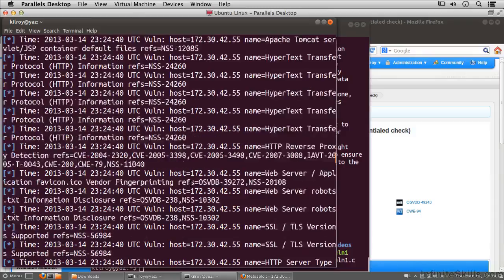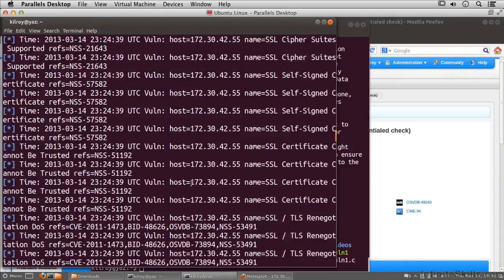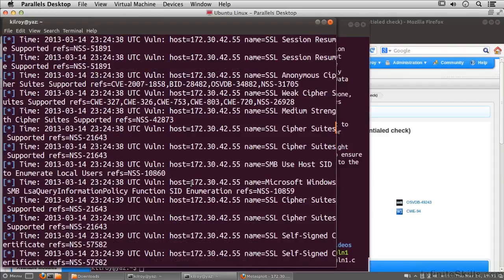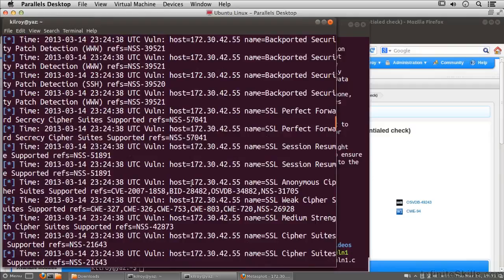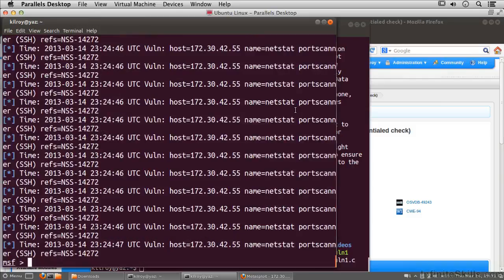Now, there's a pretty large number of vulnerabilities here. It does take some time to go digging through to see what we may be able to come up with, but in the end, it's really worth it to spend this time. So here's one as an example. MS09-001. Let's see if we can actually find that one.